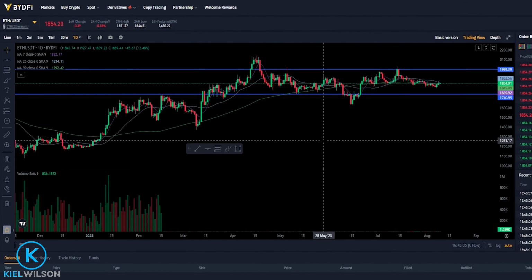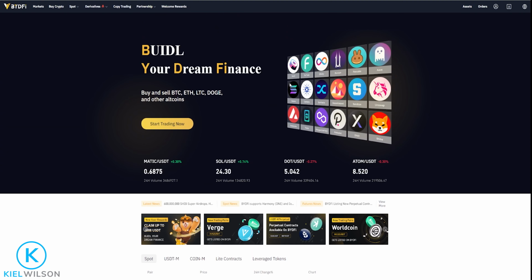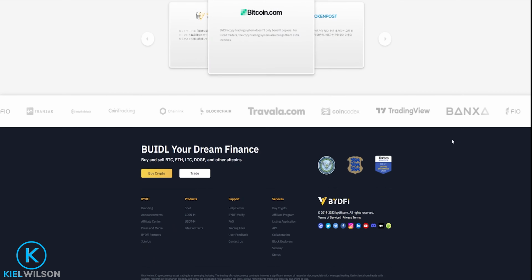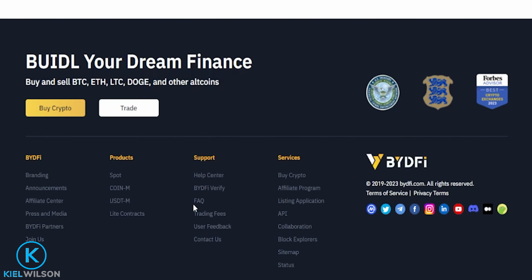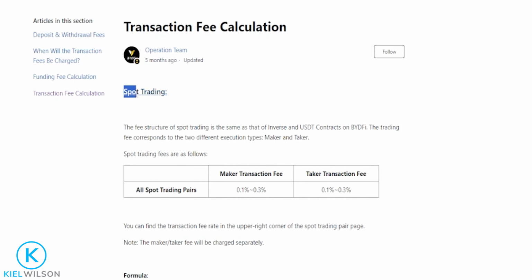To find the trading fees, we'll come right up here and we'll click on the Bydfi logo. This will bring you back to the home page, and what we'll do is we'll scroll all the way down to the bottom here. And underneath support is where you'll find the trading fees. Simply give that a click. And right here up at the top is where you'll find your spot trading fees. And here's where you'll find your maker transaction fee. So that's if you're going to be placing limit orders. And here's where you'll see your taker transaction fee. And that's if you're placing market orders.